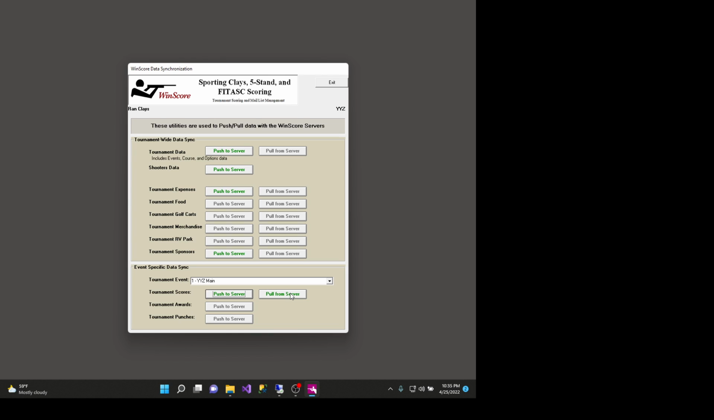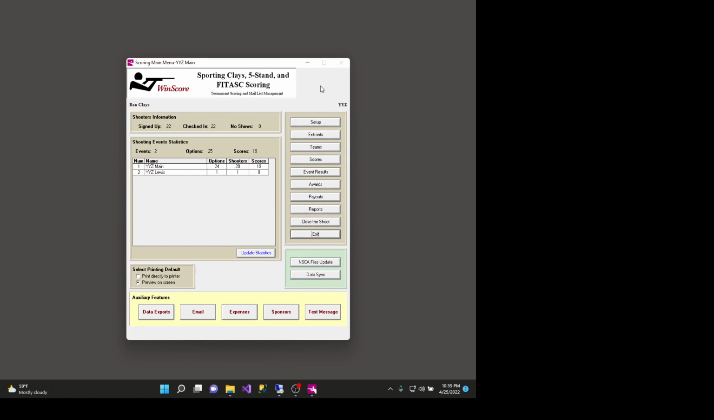The pull from server, this is what we would use to pull data down. This is useful when you are using our scoring mobile app for scoring in real time out on the field. It could be either the handheld used by the shooter, or it could be the handheld used by the trapper in a station. They are putting data in, it's getting synced up to our server, and this will let you pull that data down from the server to your desktop so you can run it just like you had entered it manually. Thank you very much.